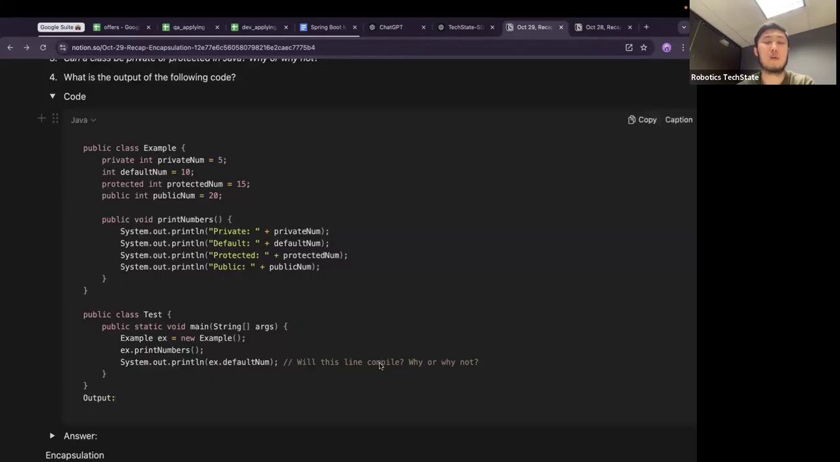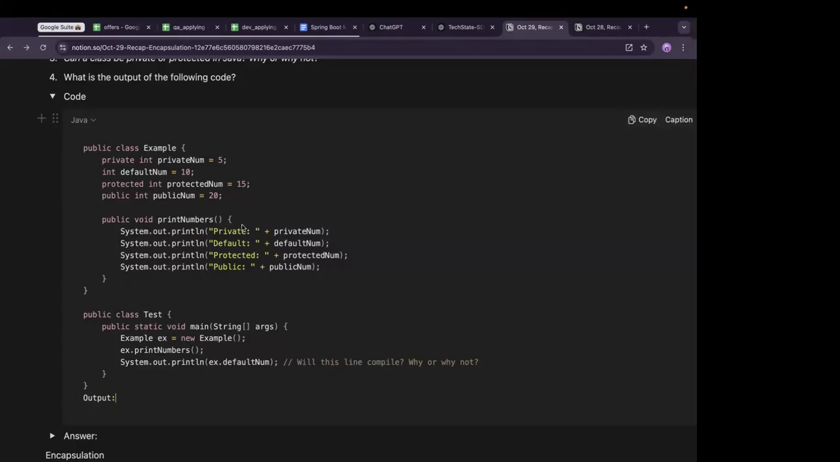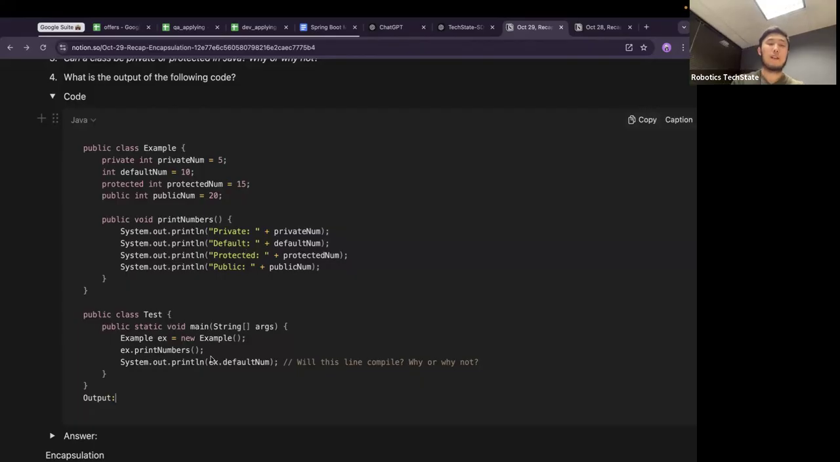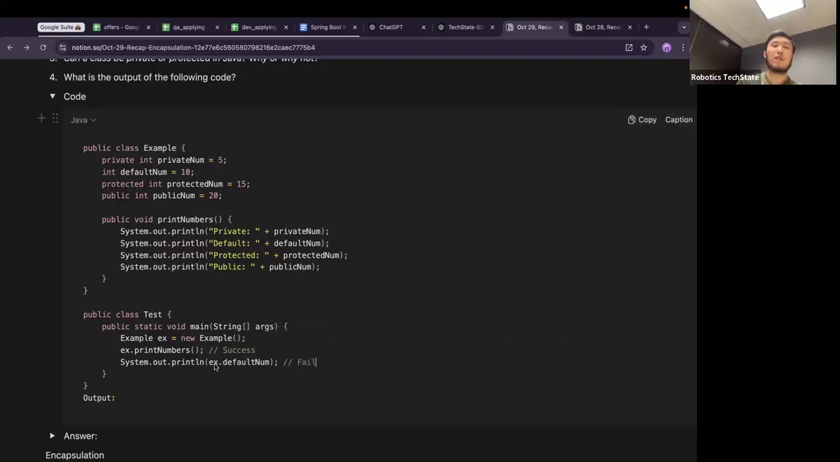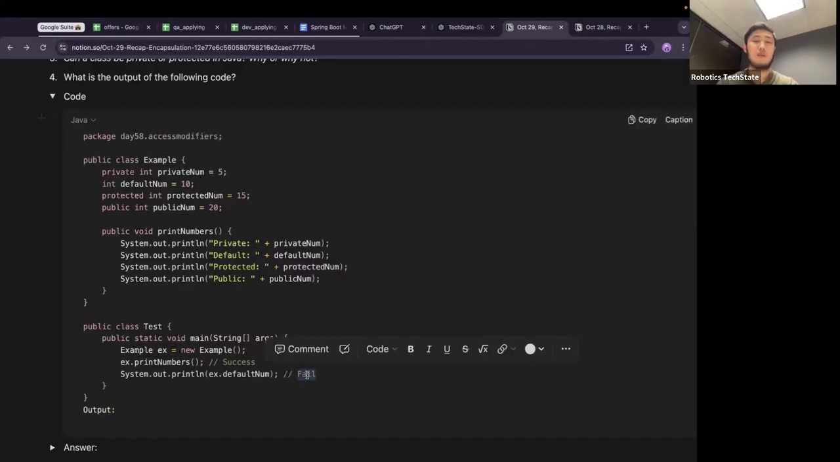But let's say they're in two different packages. Will this line compile? What do you think? This one? No. Both classes are in different packages. This line will compile successfully. How about this line? It shouldn't. Yes, it will fail because we cannot access a default property directly if they are in two different packages. If they were in the same package, then we could.